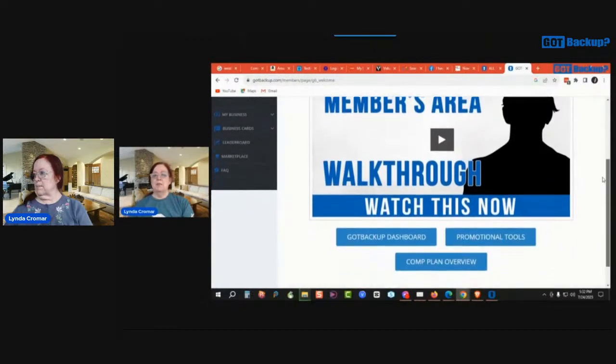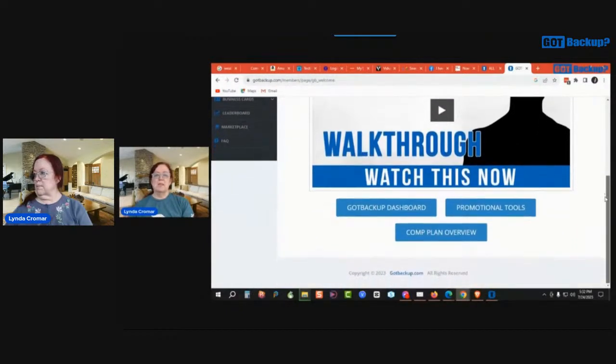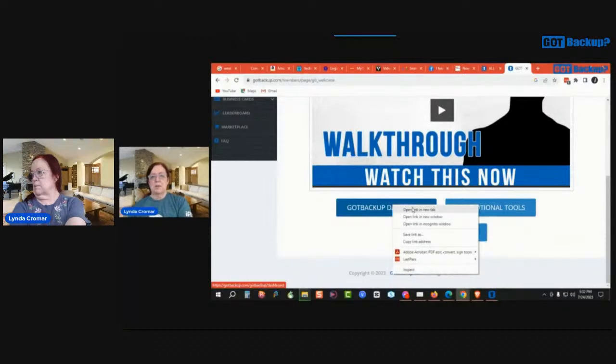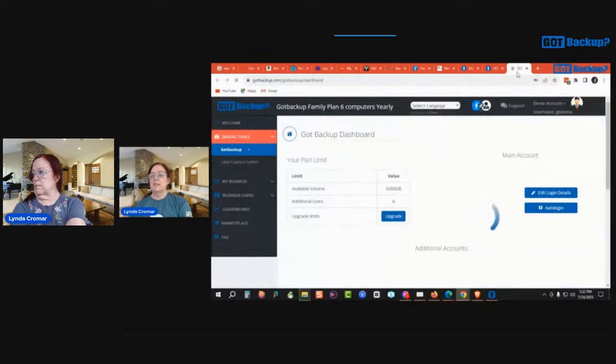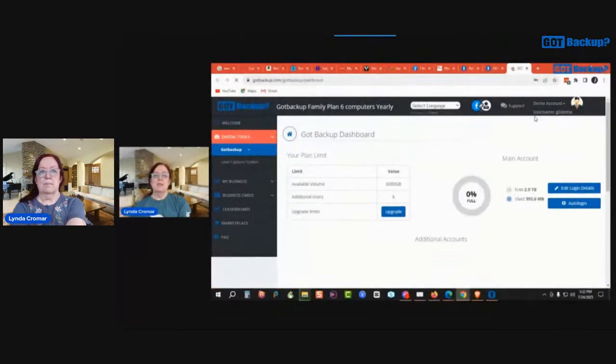I want you to also notice, as I scroll down here, there are 3 buttons on this front page, which makes it super easy for you to get around. You really don't have to know a whole lot more than what's right here in these 3 tabs. I'm going to open these and then show you where they are on the side screen as well. I'm going to open this one first. This is our Back dashboard, and this is where you go when you want to get started the first time, especially.